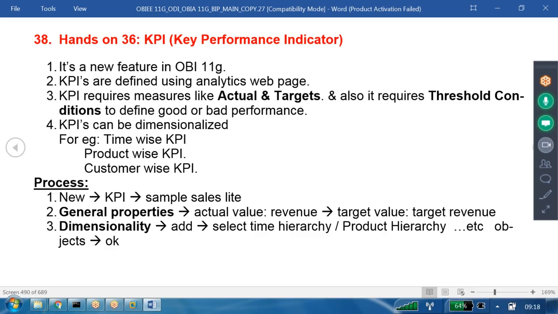Okay, right. Now, what is a KPI? It is a new feature in OBIEE 11G. KPIs are defined using the Analytics web page. A KPI requires measures like actuals and targets. As we don't have this kind of measures, that's why we came to 11G. It also requires threshold conditions to define good or bad performance. To say whether the business is good or bad, we have to compare the actual value with the target value. If the difference is positive, then it is good. If the difference is negative, then it is bad.